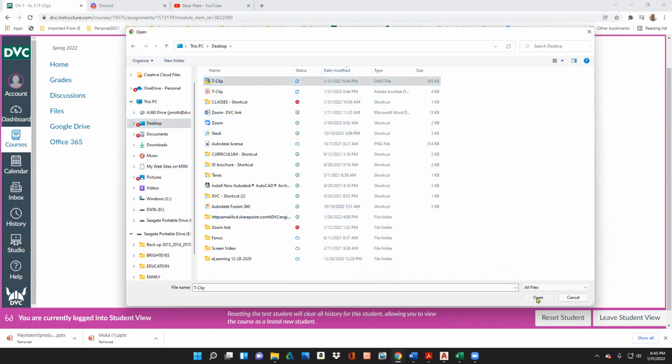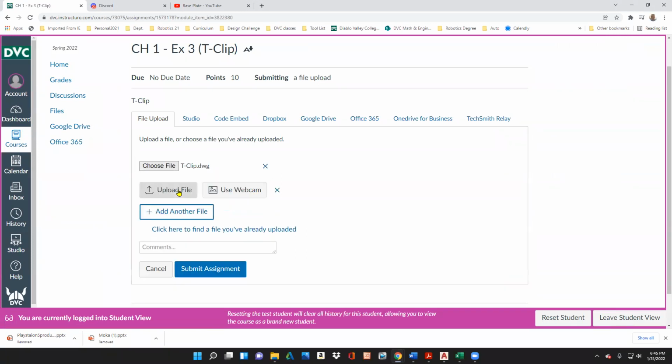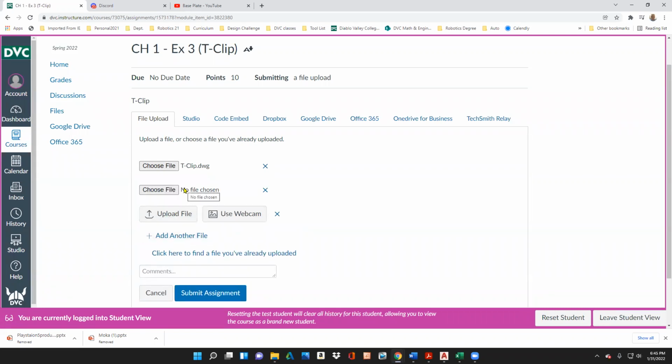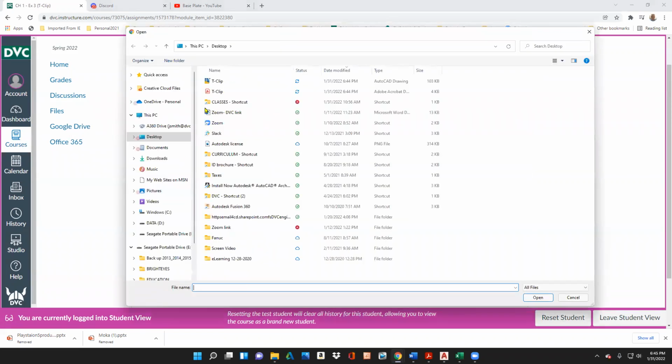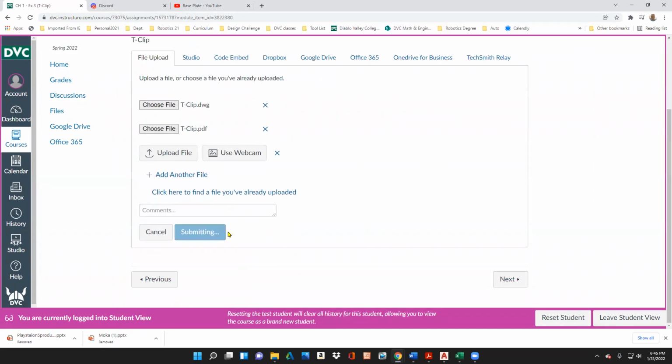I can only do one at a time. There's my DWG. It doesn't really matter which one you're doing first. I always see the latest one on your PDFs. If you put more than one PDF, I see the later one. So don't stress if you're like, oh, you need to fix it. Upload file, choose file here, and that'll be the PDF. That's what I grade. Submit assignment, and you should be done.